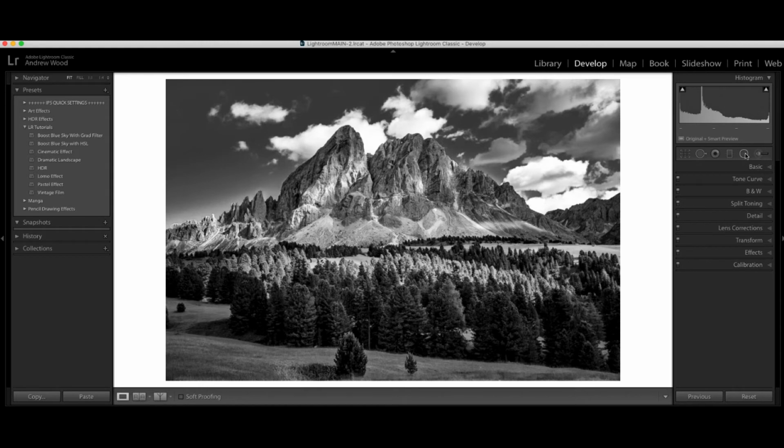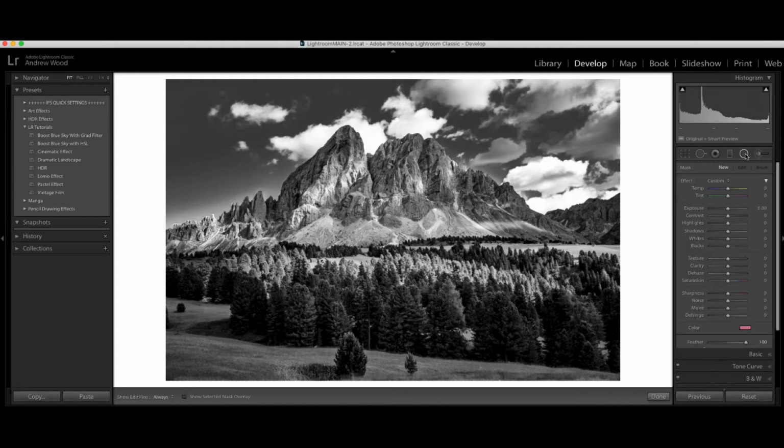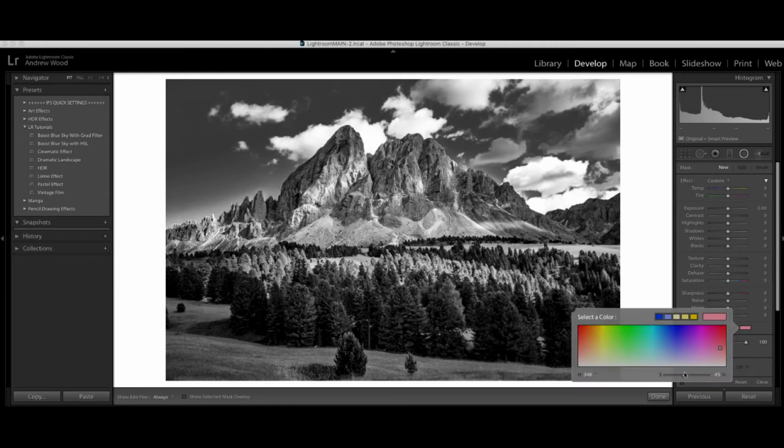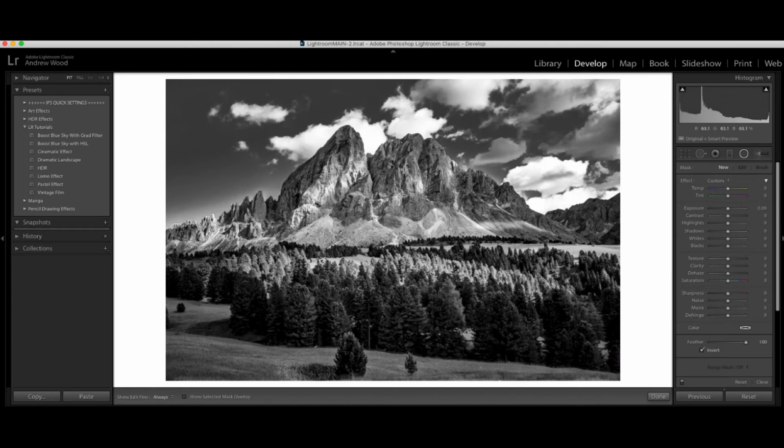We'll add in some radial filters. So up here above your basic panel, there's the Radial Filter tool. So if I click on that, it opens up a new panel for the filter. The first thing to do is to make sure that the invert is checked and that you're feathering at 100. That's in to switch the colour off, but you can leave it in if you wish.